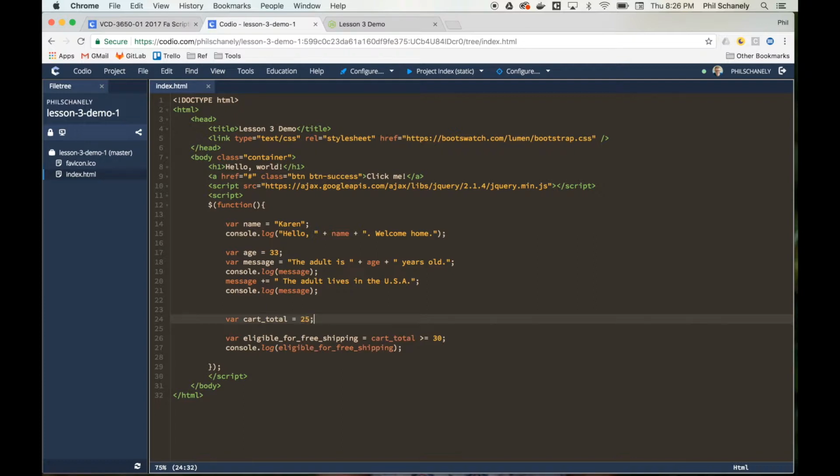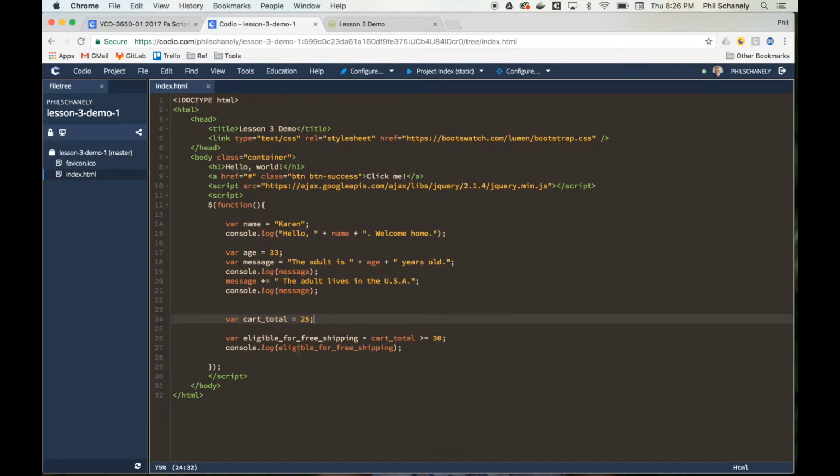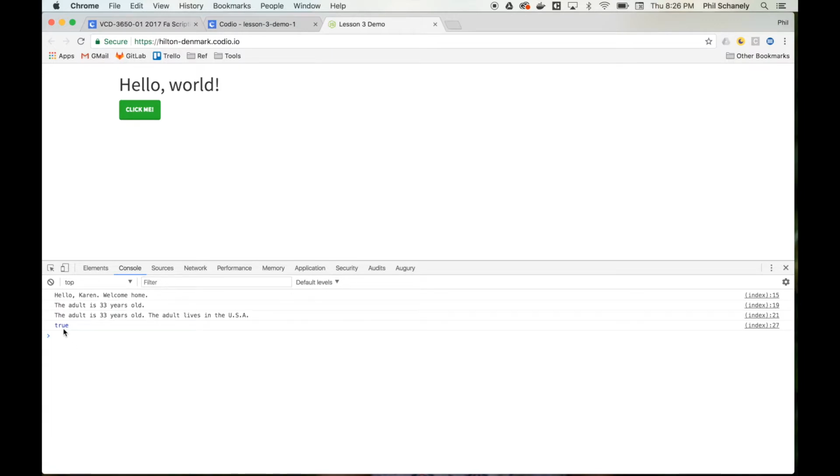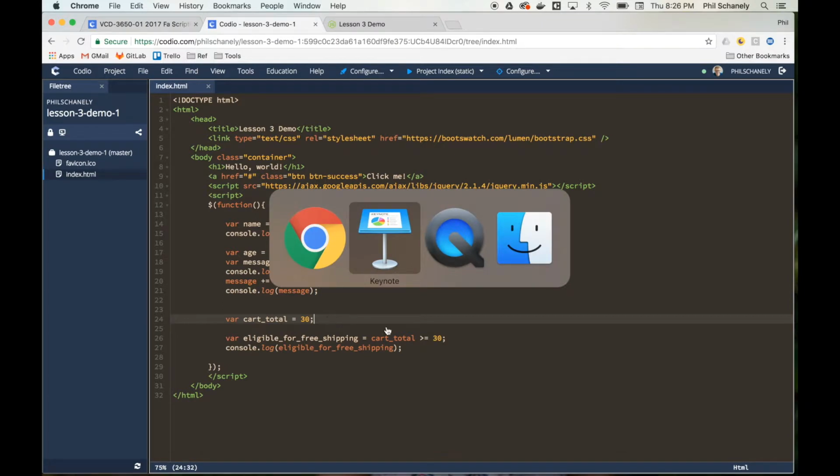Let's say 25. So it would be 25 greater than or equal to 30. Well, that's false, correct? So false is what we should see in the console. And it is. Now, if we make it 30 on the nose, 30 is greater than or equal to 30, right? So we should see true. And there you have it. Okay, so that's how comparison operators work. I think those are some of the simpler ones.